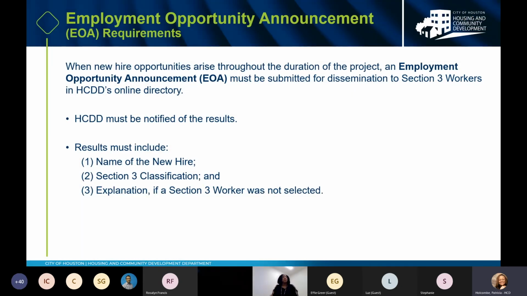Okay, the employment opportunity announcement, we also call those EOAs. When new hire opportunities arise throughout the duration of the project, an employment opportunity announcement must be submitted for dissemination to Section 3 workers in the HCDD's online directory. The Housing and Community Development Department must be notified of the results. The results must include the name of the new hire, the Section 3 classification, and explanation if a Section 3 worker was not selected.